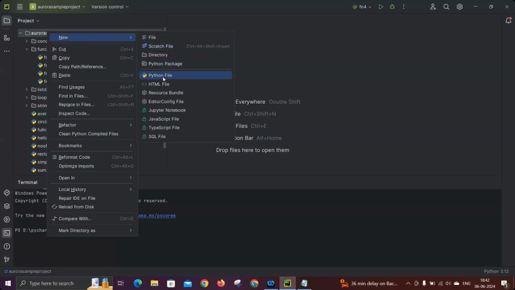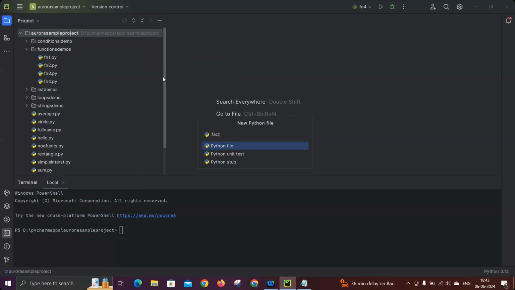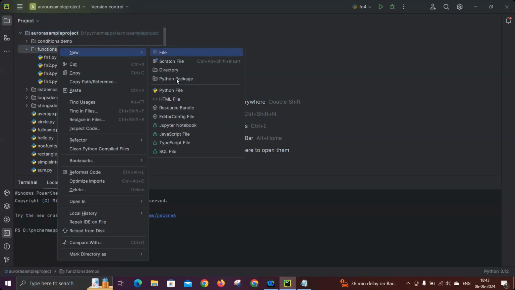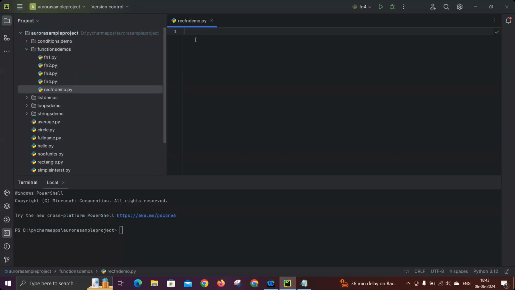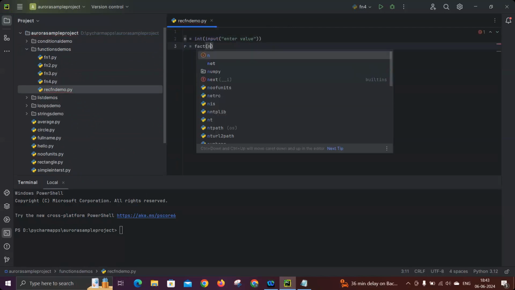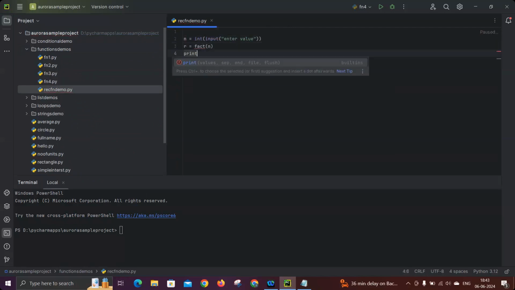Here I'm taking a new Python file in the functions folder, where I'm taking the factorial example. Let's call it recursion function demo. As I mentioned, I want to find the factorial. For that, first of all, I'm taking the value n equal to int of input of 'enter value'. Now I want to find the output for the given value, so r is equal to fact of n. This r is the result, and I'm printing the result with print r.